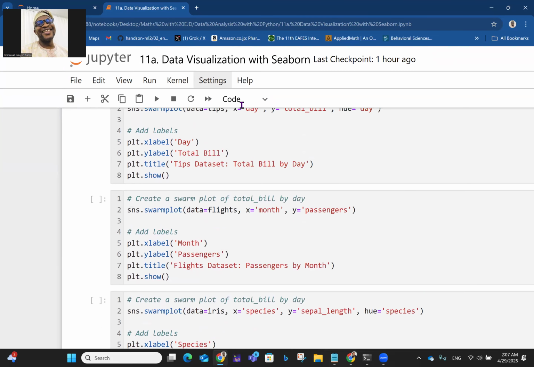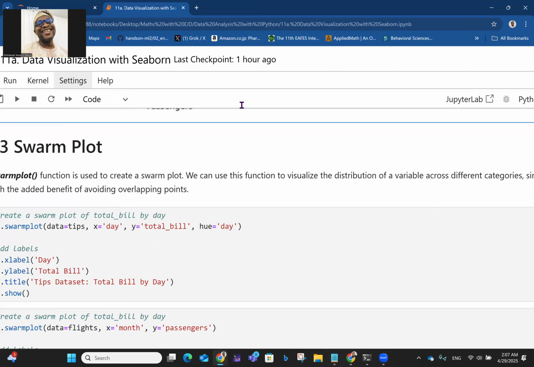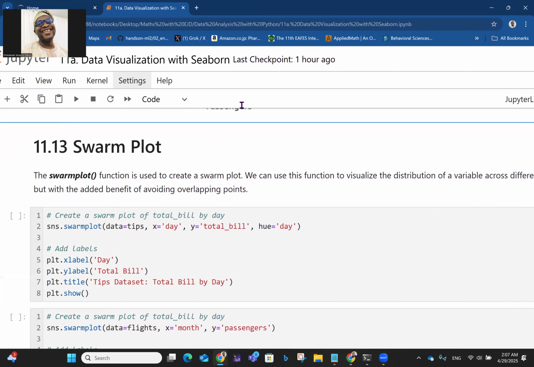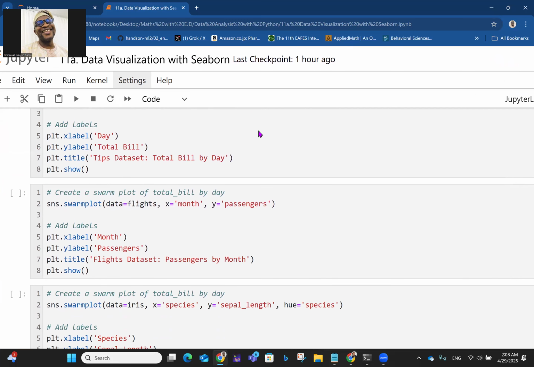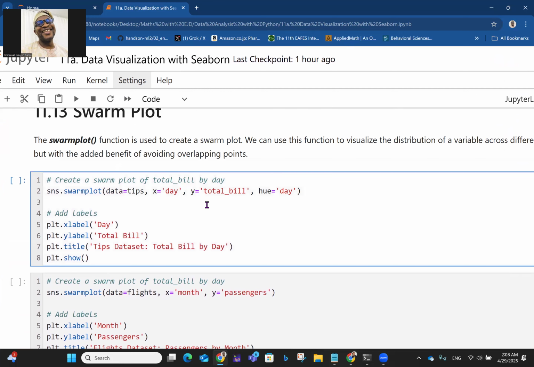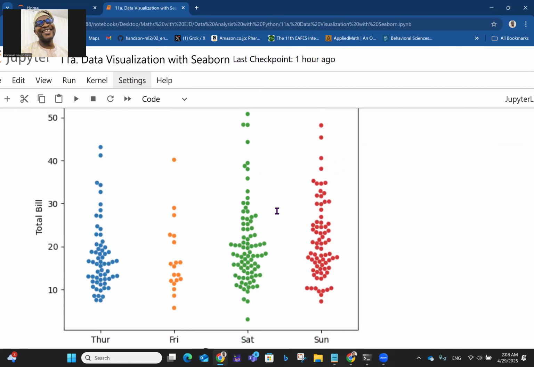Then we have the swarm plots. The swarm plot function is used to create a swarm plot. We can use this function to visualize the distribution of a variable across different categories, similar to a scatter plot, but with the added benefit of avoiding overlapping points. So here we don't want points to overlap. That's the advantage here. So create a swarm plot of total bill by day. So say sns.swarmplot, data is tips, x is day, y is total bill, and we are distinguishing it by day. I particularly like this plot.